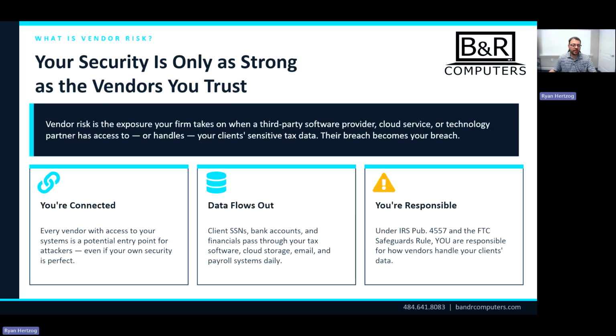If you're connected, every vendor who has access to your systems is a potential entry point for attackers, even if your security is perfect. If you're secure and there's still a breach that happens with a vendor, their breach is your breach. That's why it's critical to take the security of your vendors seriously as well.